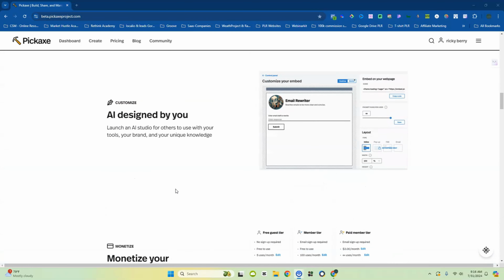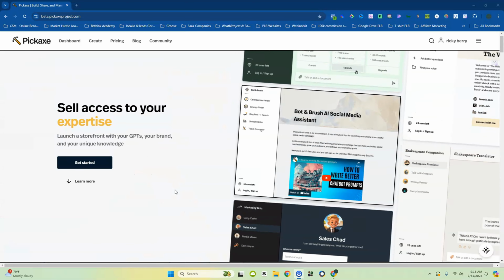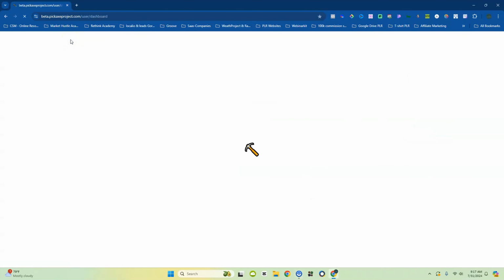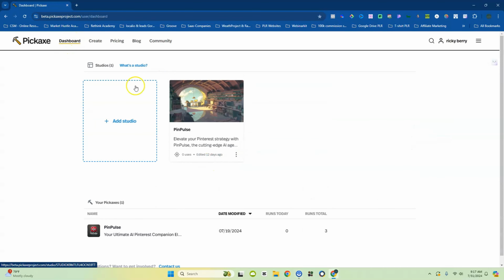So let's get into the dashboard and we could start creating a tool together actually. So here's their dashboard. As soon as you enter their dashboard, you're going to be met with all the AI tools that you've created. So here I've created one. It's called Pin Pulse. It's for my Pinterest account. It'll allow me to create all my titles, my descriptions, my hashtags. So it's a real assistant in that sense. But let's go ahead and go through the top.